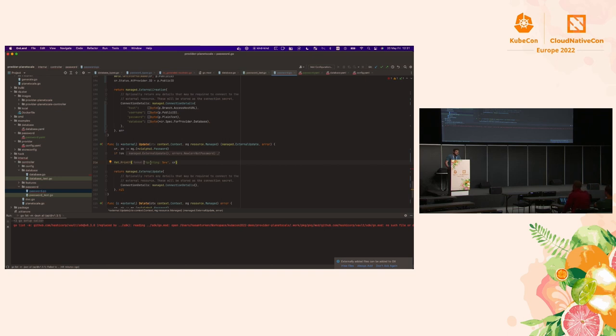So thank you for a nice talk. Really impressive work. Could you maybe also touch a bit on the subject of importing already existing resources? And how the create method gets a little bit more complicated in that sense?